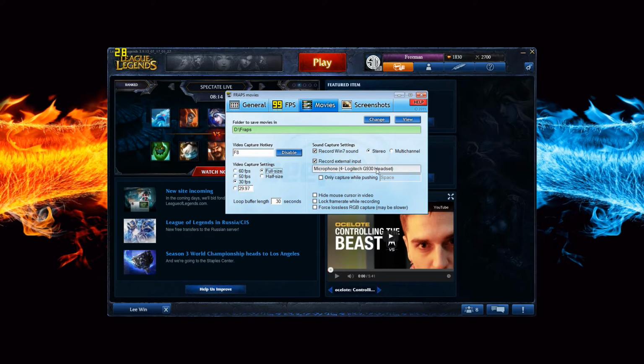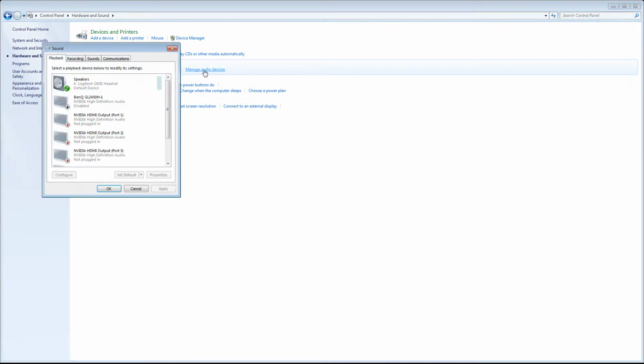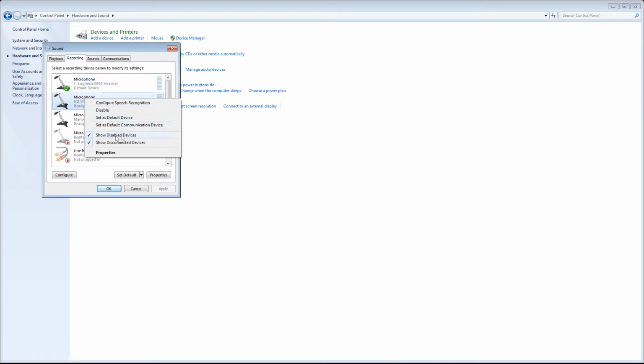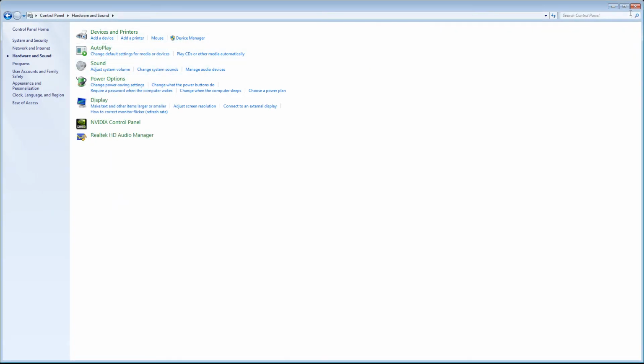If you don't see your microphone or your headset here, you can go to control panel, go to hardware and sound, and go to manage audio devices. And you're gonna make sure that your headset is set on default on both playback and recording. You can see that my headset is both default. You can also try and disable, for example this and this, to make sure that it's the only one. That should also work.